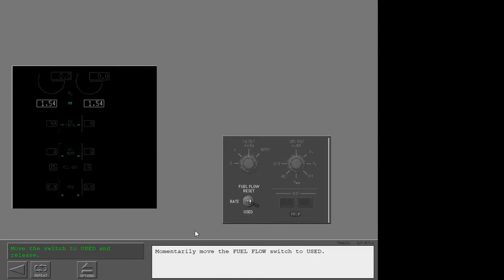Momentarily move the fuel flow switch to used. The readout changes to the current fuel used since the last reset. After 10 seconds, the display goes back to fuel flow. Momentarily move the switch to reset. In the reset position, the readout first shows the fuel used, then decreases to 0, and then goes back to fuel flow.